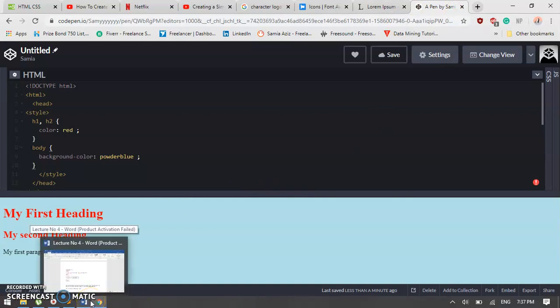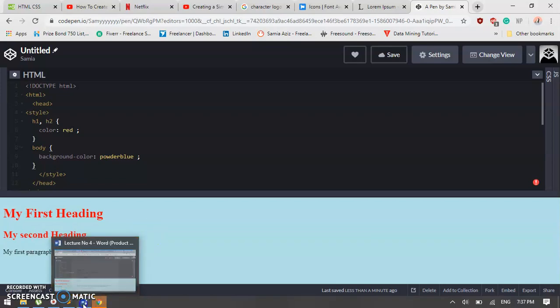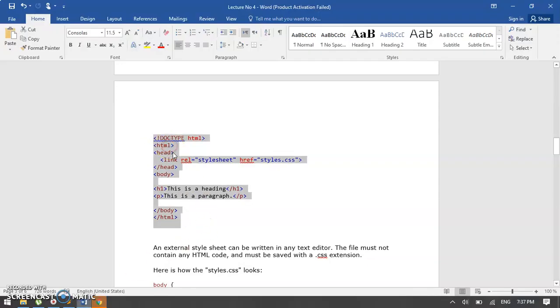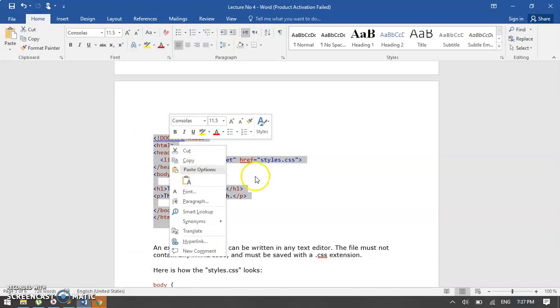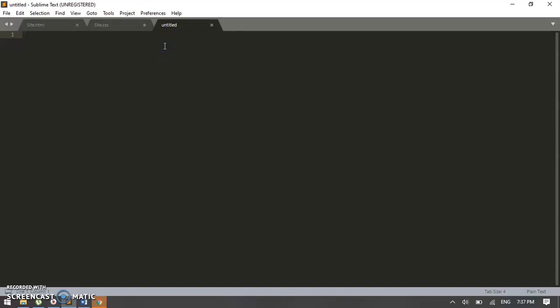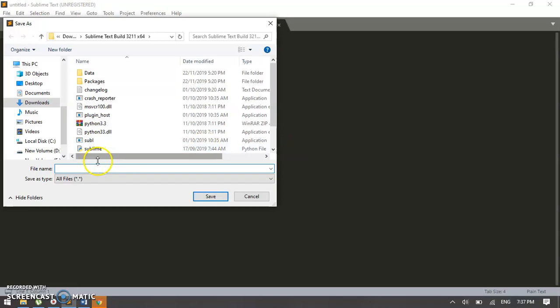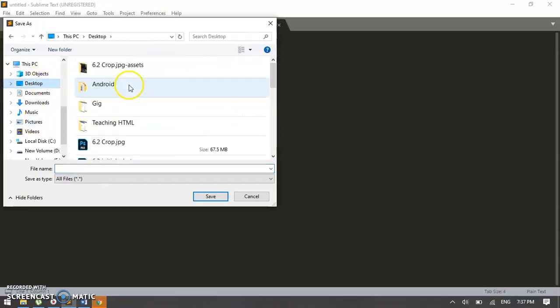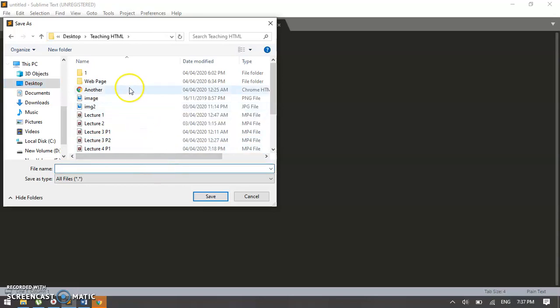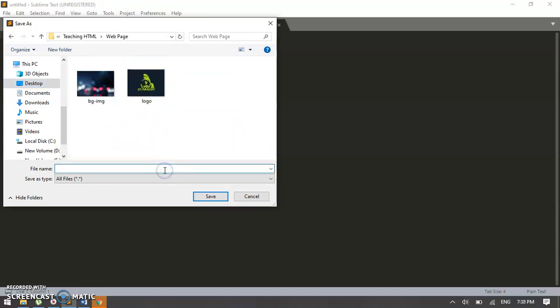So let's just add this here. I'm going to create another file and let's save it as, I'm going to save it here and I'll name it site.css.